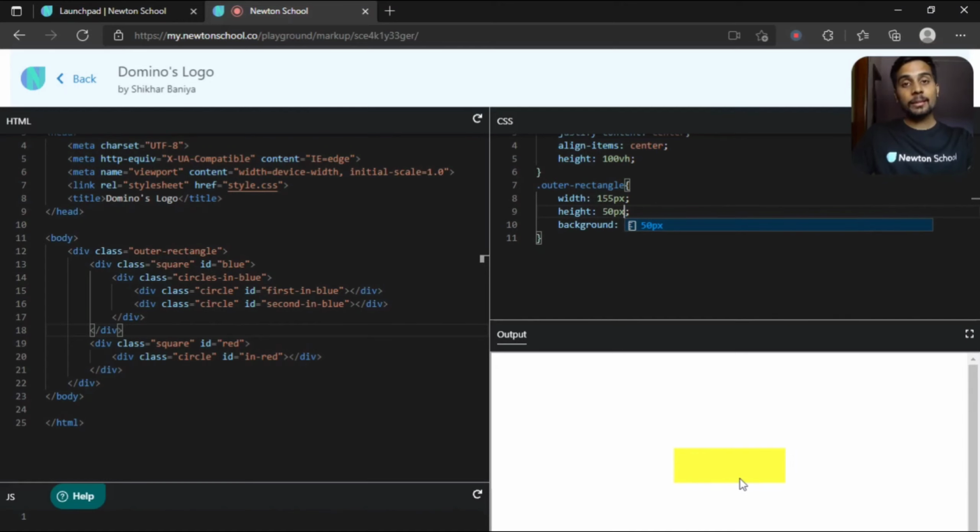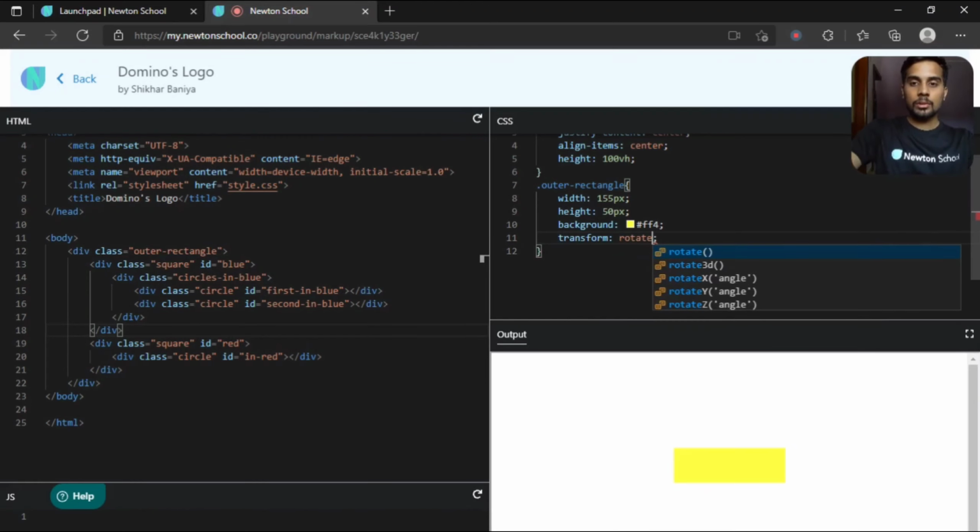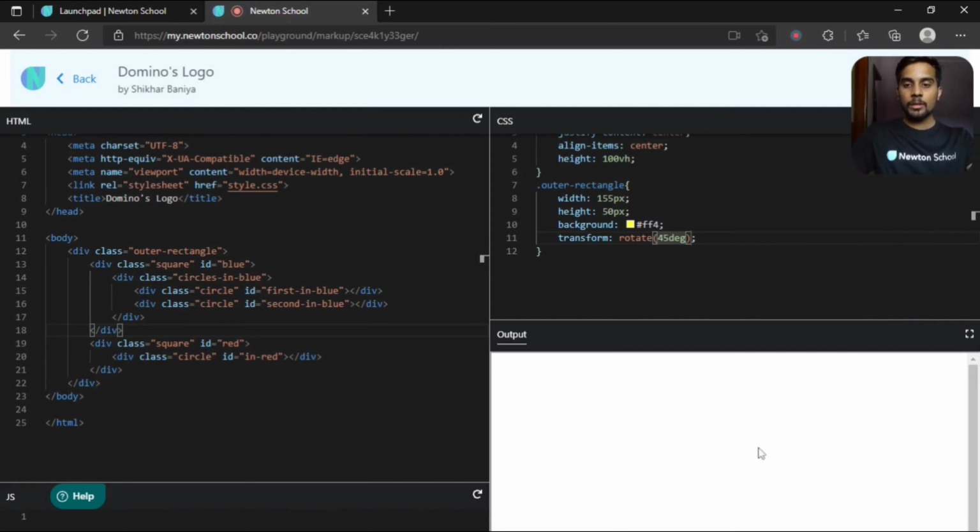Okay, inside this there will be two squares. So let me transform it, rotate 45 degree. So it got rotated like this, but I want it to rotate in the opposite direction, because as you can see in the logo, it is in the opposite direction. So we have to write minus here. So now we got this like the shape of Domino's logo.